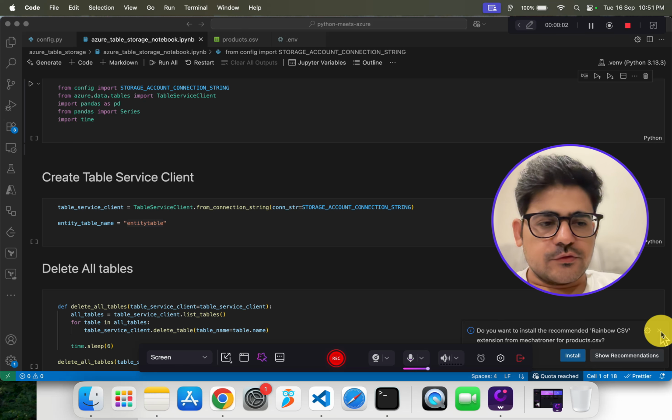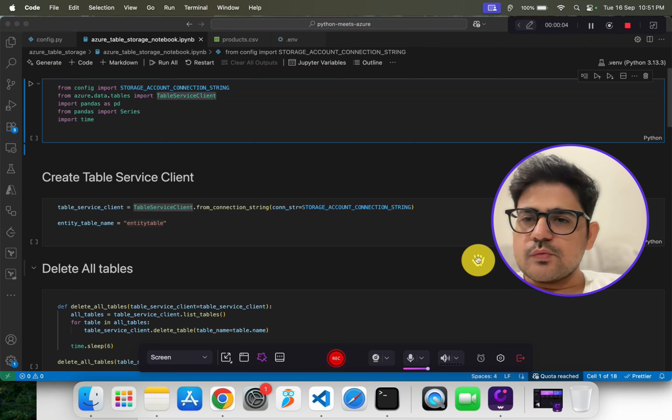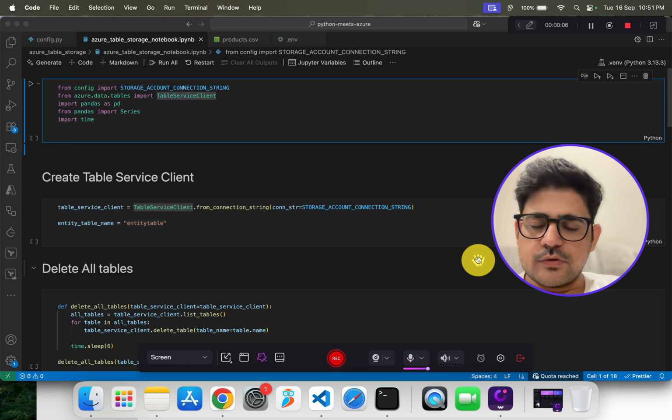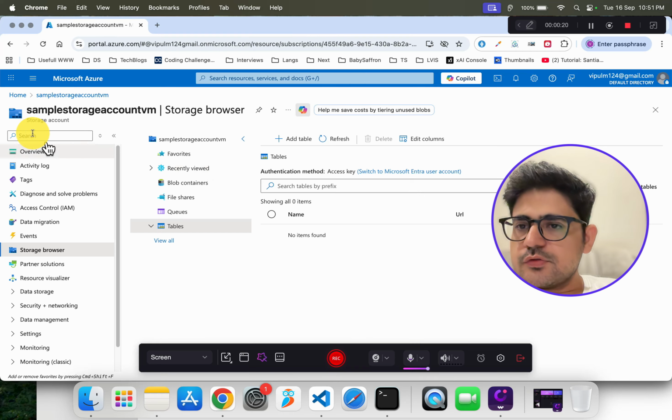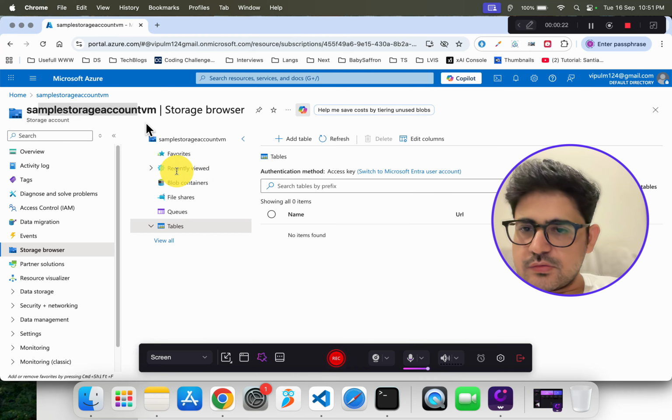Hello everyone. So this is another video in continuation with the previous one where we worked on blob storage containers. We talked about how to create them using Python and how to upload the files, download the files using Python itself. This is another feature in the same storage account. So we have the sample storage account and we looked at blob containers. Now we are going to look at tables.